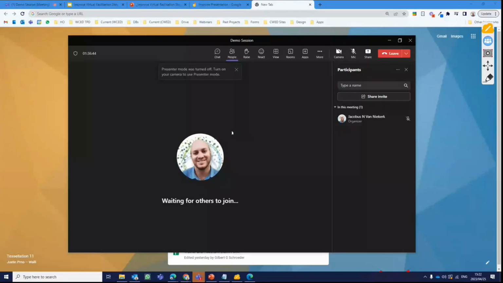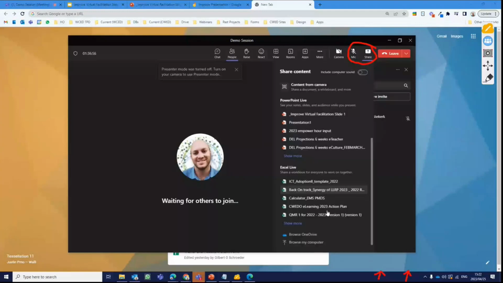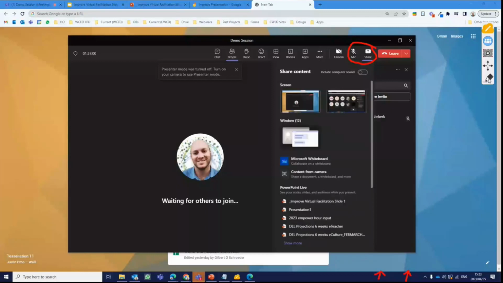The one thing about it is, when it comes to sharing, if I click on share, you won't see that option, because what I'm doing here is I am actually on the desktop version of Teams. You have to use the web version of Teams. So if I just minimize that quickly, I've got a tab open over here, which is the web version of Teams.